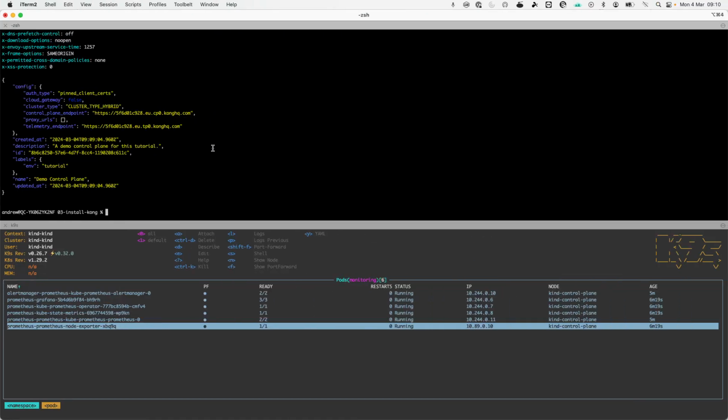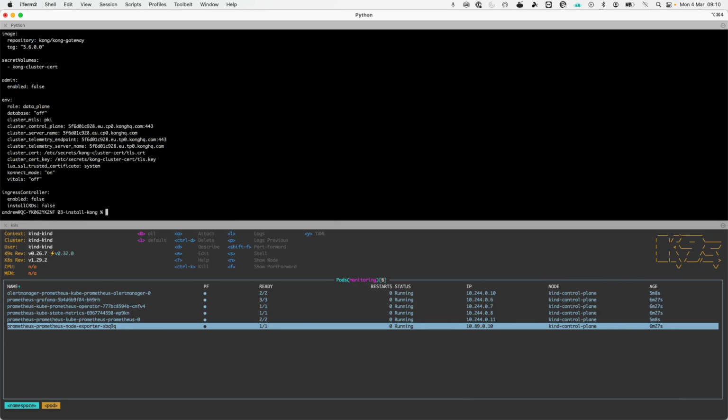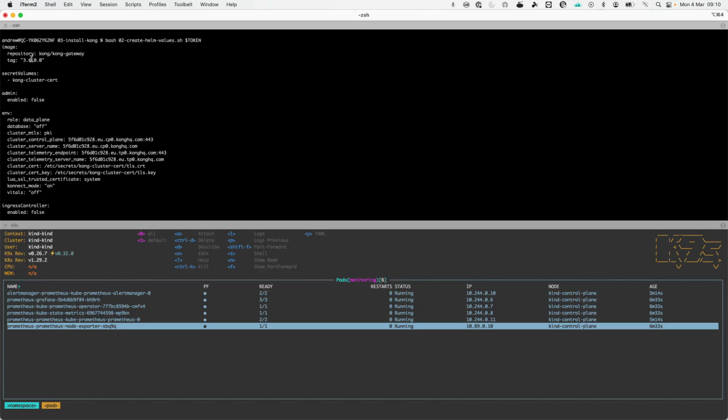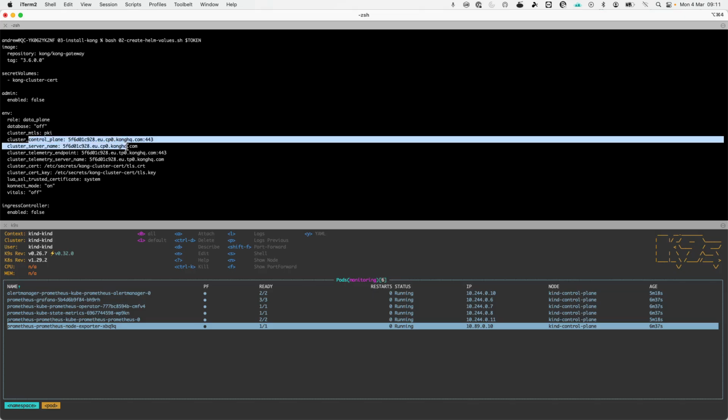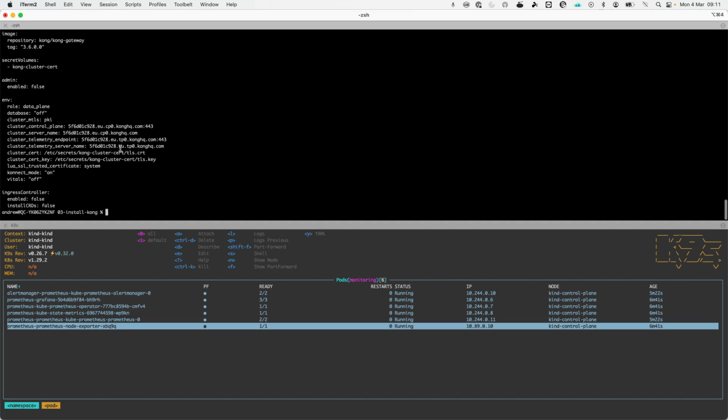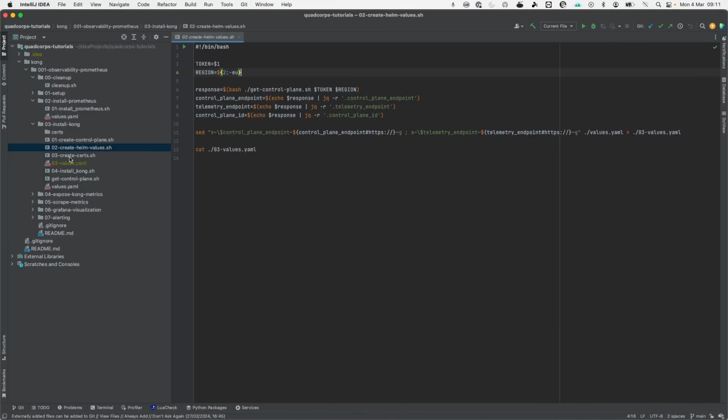So what I'm going to do is run that particular script, and that is going to, there we go, generate my values file. And as you can see here, I just output it to the console. So that values file I showed, but now you can see my control plane and my telemetry endpoint values have been set based on that control plane that I just created a moment ago.